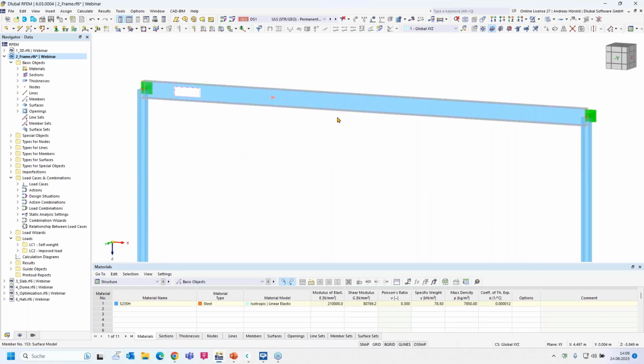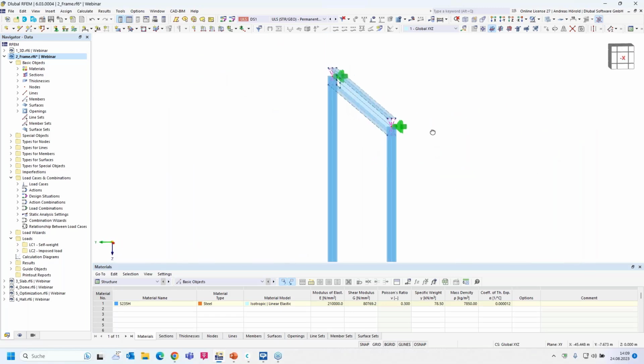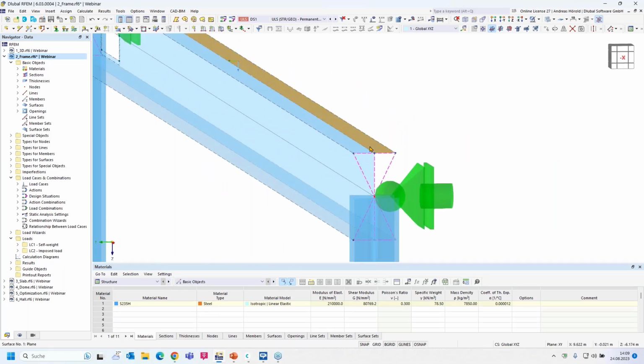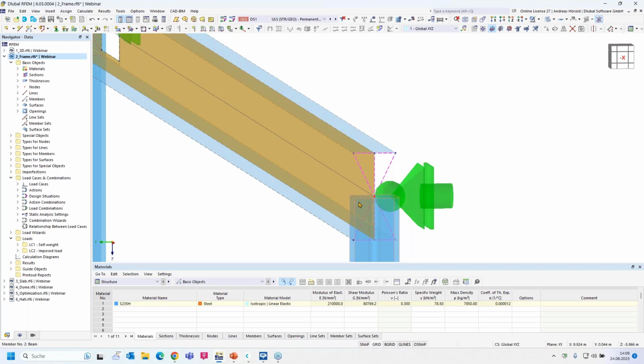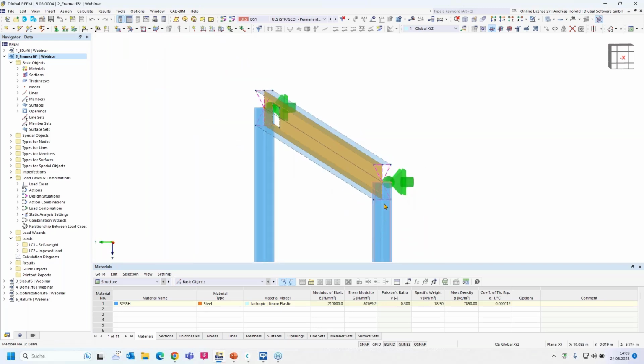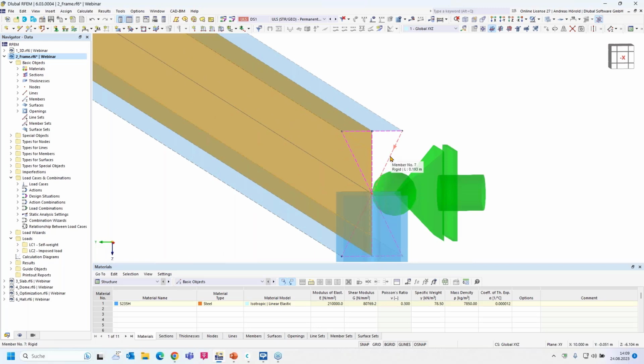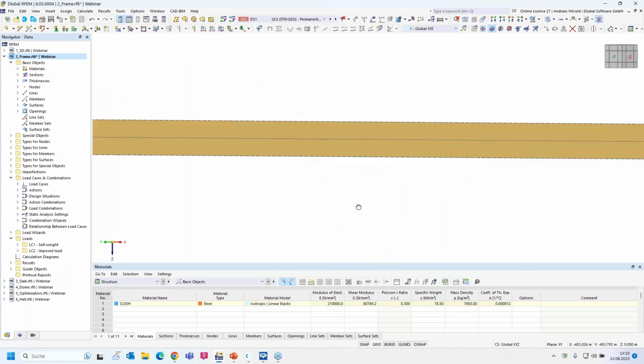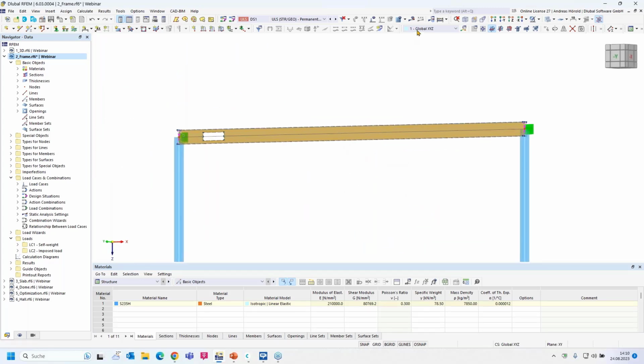Before I do the calculation, I can show you the button right above, Display Surface Model. And now you can see the surface model. The flange is divided into two surfaces, and there is one surface for the web and so on. And for a correct connection with the column members, there are rigid members. Okay, let's run the calculation.